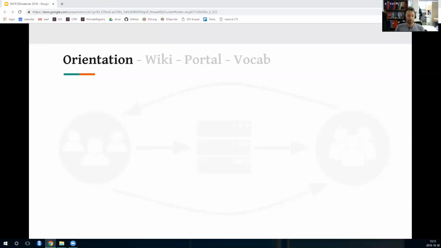So now Kristen and I are going to provide an orientation of how you can begin using the Information Management Code Registry Wiki and the portal and the controlled vocabulary that we have set up to begin interacting and using and contributing to the registry.